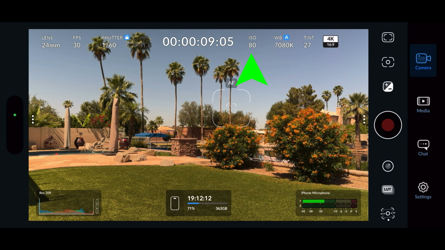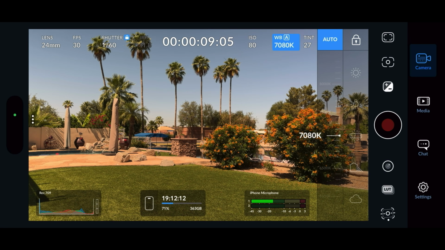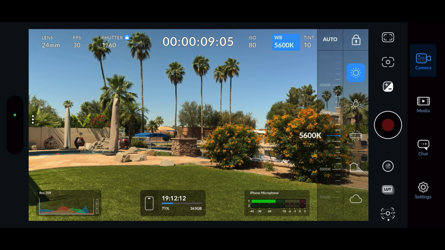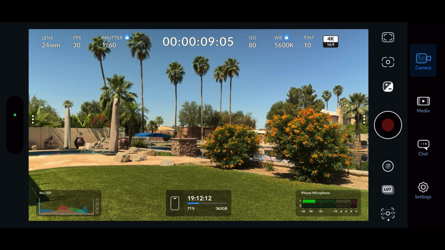Our ISO is nice and low at 80, and all we need to do is set our white balance. We can see here that it's set at 7000 Kelvin, but this image looks a little too warm for me, or too yellow. So I can take it off auto and manually change it with the slider, or pick the sun preset because we're filming on a sunny day. Now it sets it to 5600 Kelvin, and everything looks better to my eye. It looks more natural. So I'll lock it here. So it all looks good, and we can hit record. Let's just tap focus and press the record button.